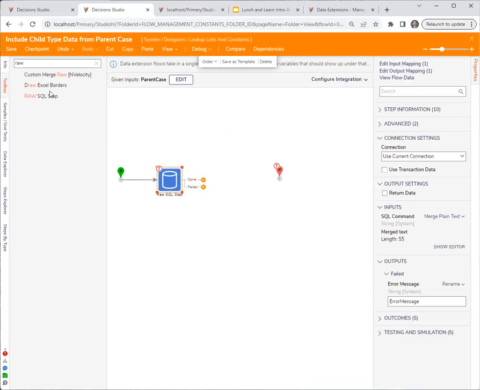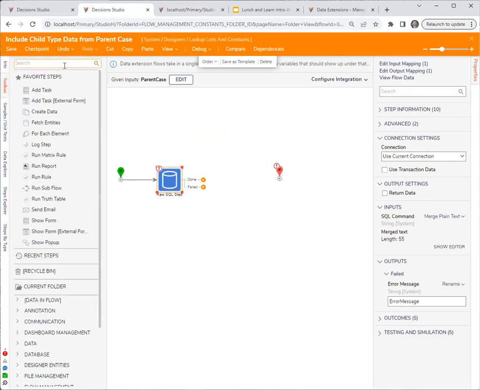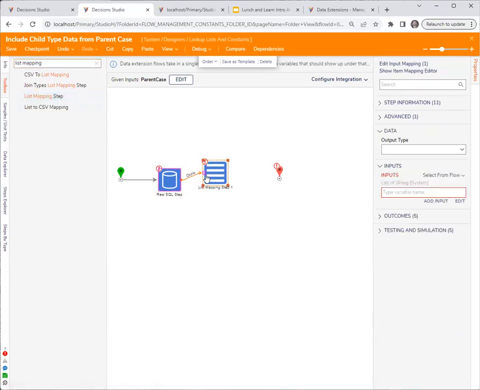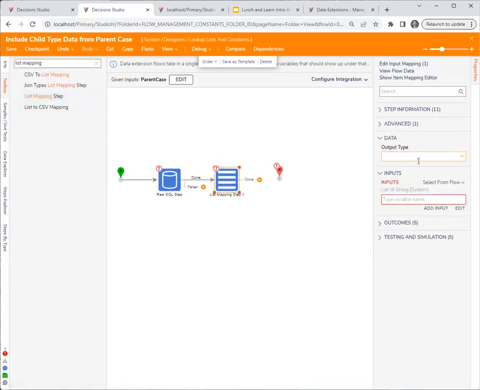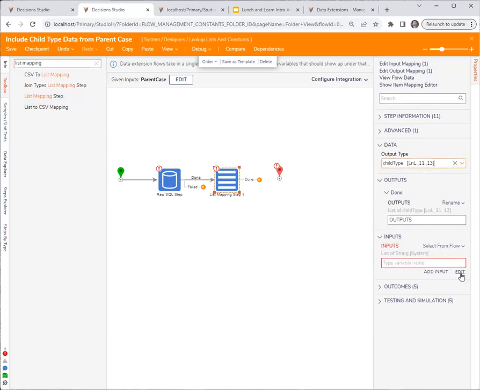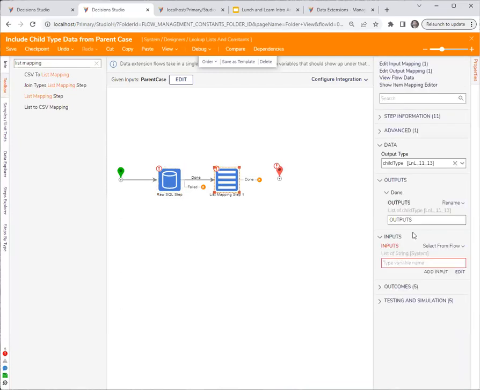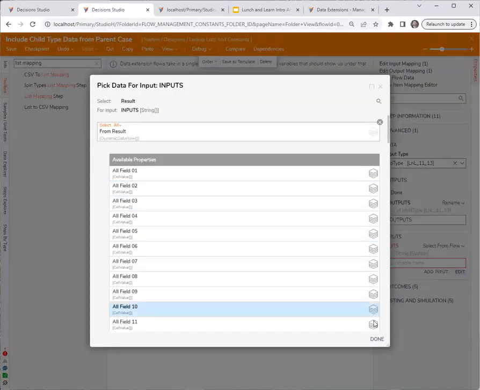And then what I'm going to do is just do a list mapping step really quick. My output type is child. And then my inputs will be my raw SQL step, which I'll set to return data. And I will use data rows. Great. So input type here is now result.